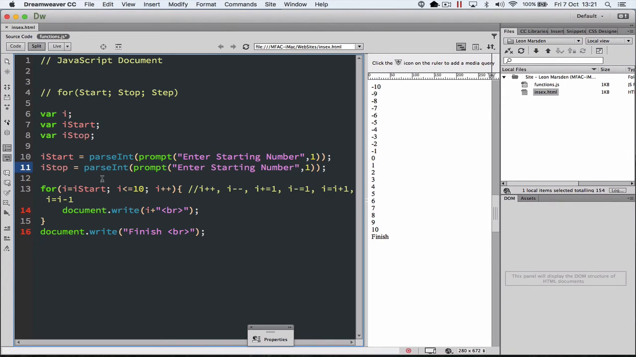So I stop is equal to prompt. So pass in the prompt, enter starting number. Let's change this stopping number. And we'll default that to say 5. Let's save this. So that should give us the prompt. And now let's put I stop into the stop position.